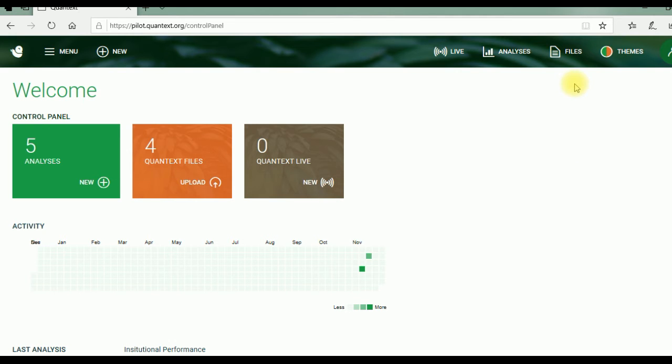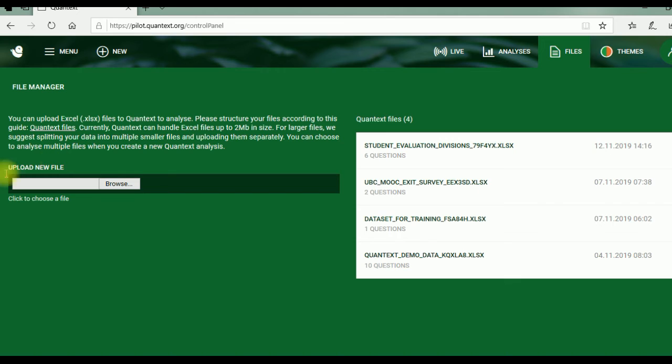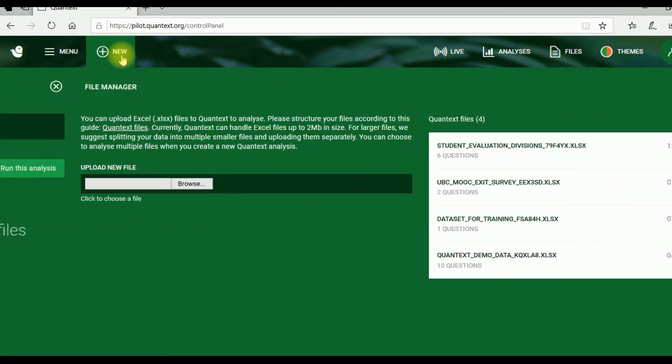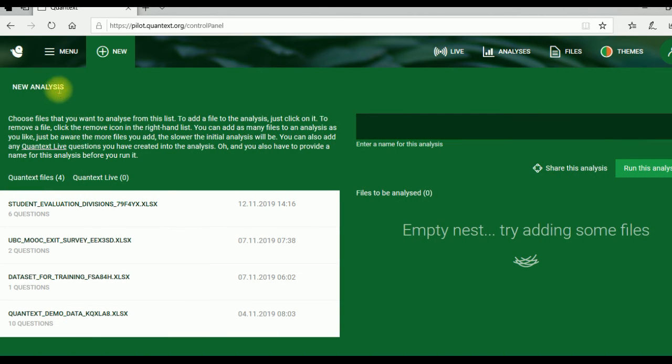So the first step you need to do is to upload the files. Just click here, Files, and start the uploading. These are my 3 data sets. Then you need to create a new analysis. Just click on New, and here is the new analysis.